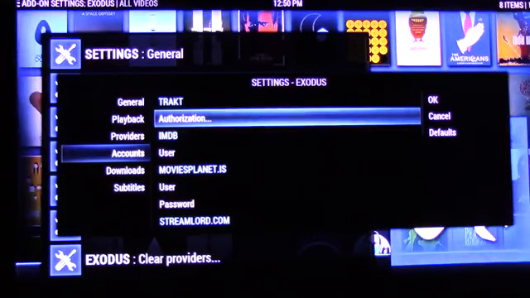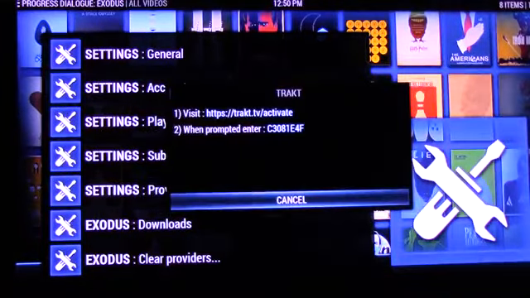Once your account is set up with the username and password, open a new window on your computer, and as you see here under Trakt it says authorization. So we're going to click that, and that's going to give you a website to go to sync your Trakt account with Exodus. You simply visit that website on your computer and then enter the code that you see on the screen, and that is going to sync your Trakt account for saving your favorites.